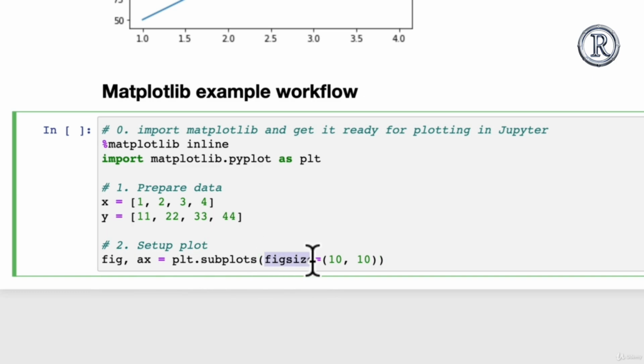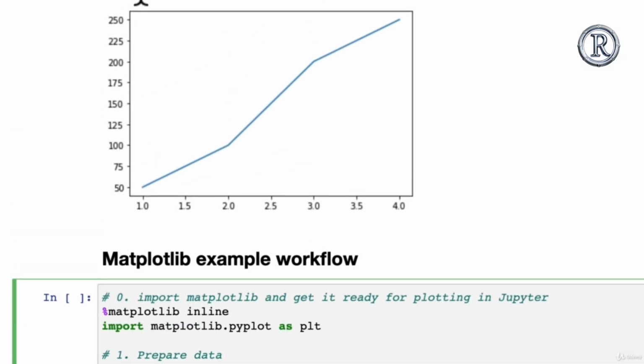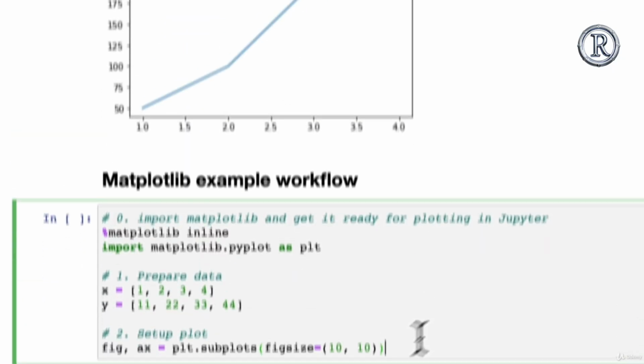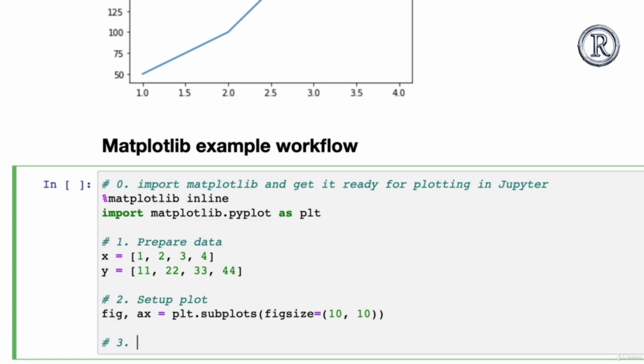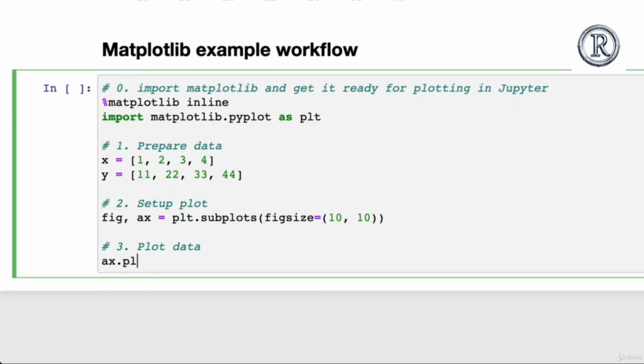But what this essentially means is it's just height and width. And they may be back to front. It's usually x then y, so this is probably width and this is probably height. That just means the dimensions of this plot. So we'll go here. And we'll go number 3, which is plot the data. So we want to add to our ax, x and y.